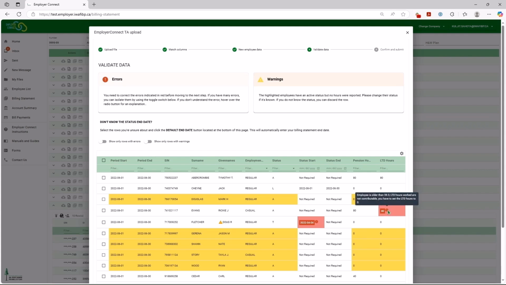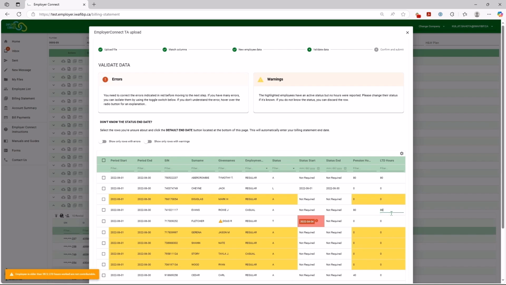So moving along, when we hover over the radio button for this next error, it shows that the member is over 59.5 and LTD hours were reported for them, which is not correct. This needs to be changed to 0 because anyone over 59.5 no longer contributes to the LTD plan. This works to benefit you and your employee because it will prevent overpayment to the plan. And you can find out more about this and other rules in your contributory hours reporting guide.